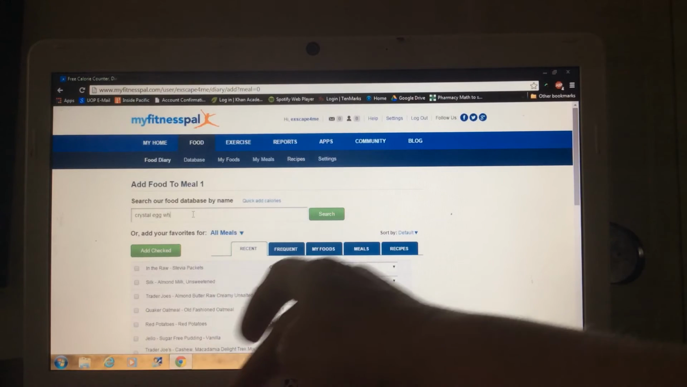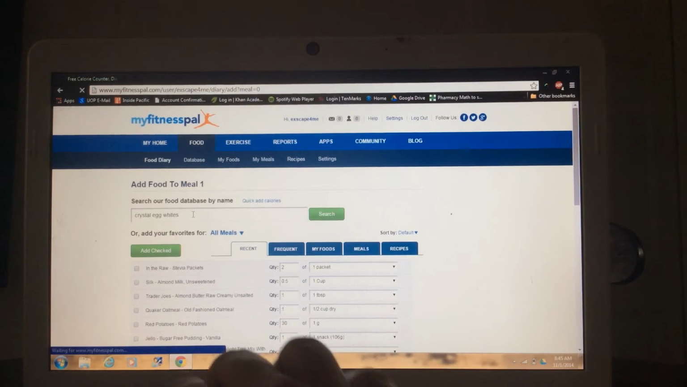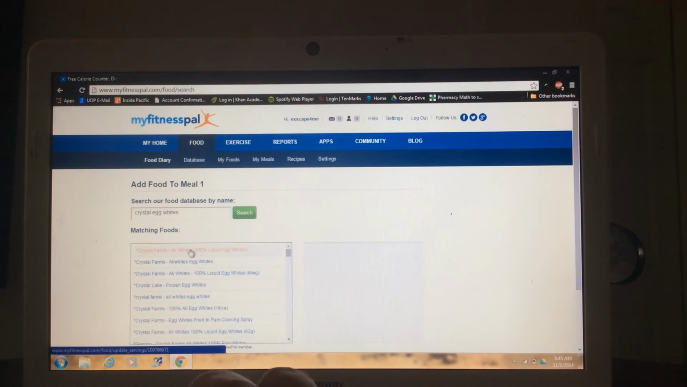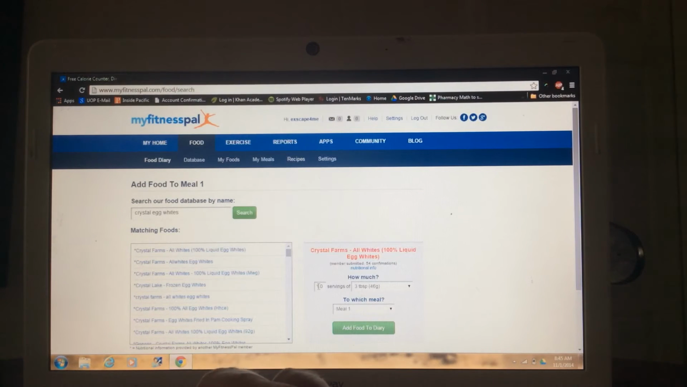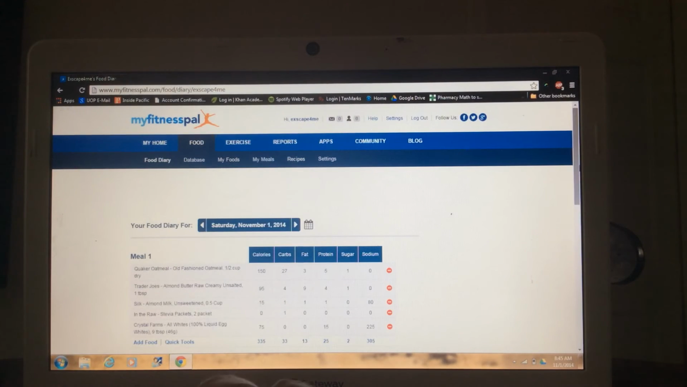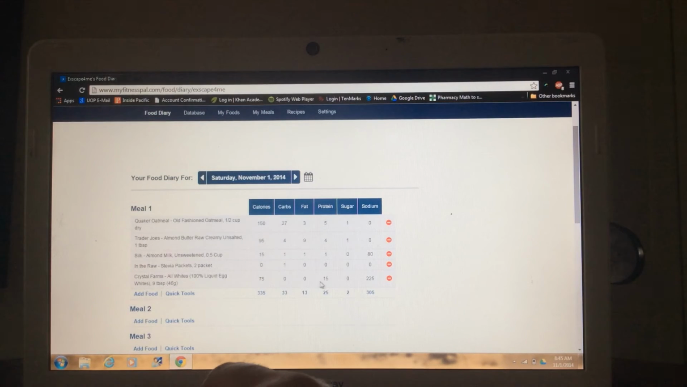Egg whites. It's actually a brand that I use frequently. Crystal all white liquid egg whites. All right, 3 tablespoons. I have 3 of these servings. Let's see if that looks better this time. Much better. 75 calories and 15 grams of protein. That's why I have my egg whites.